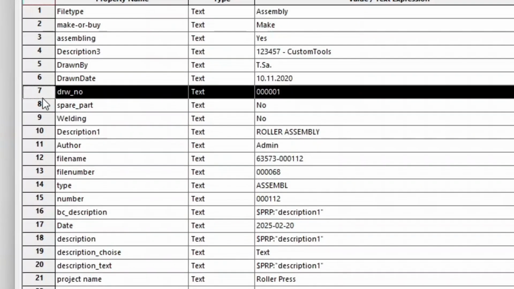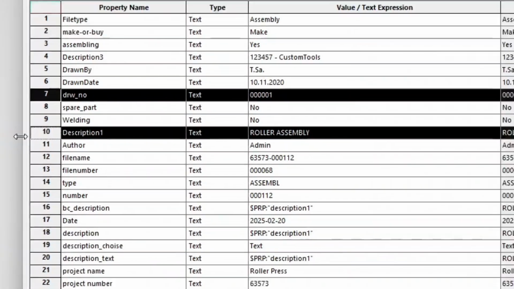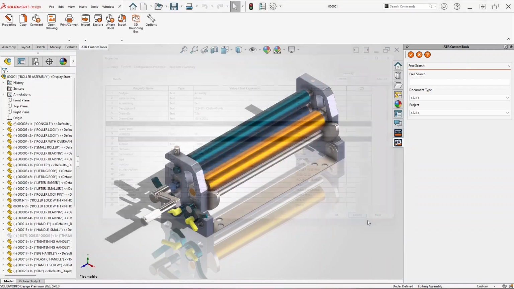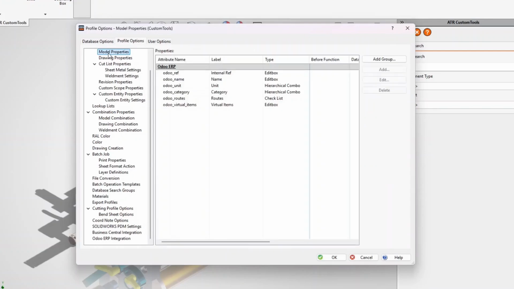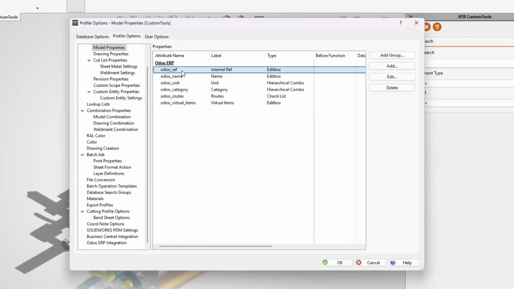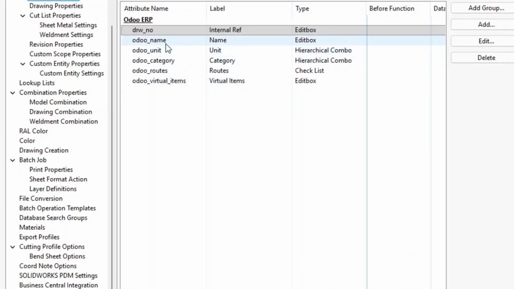Looks like this drawing number could be our unique part number, and the description 1, the name of the product. Let's go to Profile Options and adjust the attributes of the existing model properties accordingly. It's the attribute that needs to match with the existing custom properties, and the label is just shown for the user at the Properties panel.